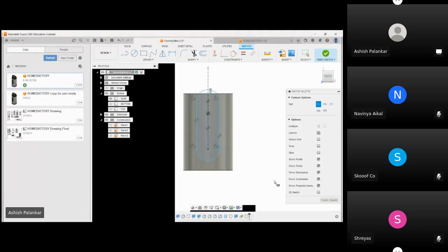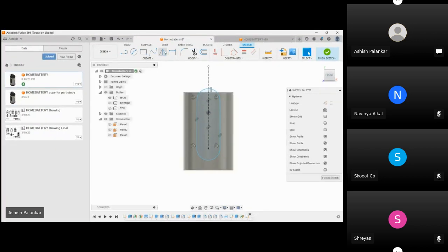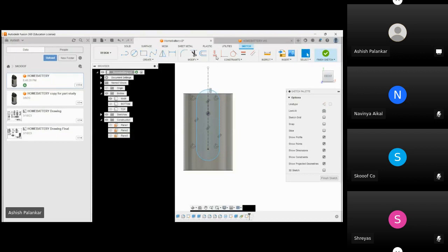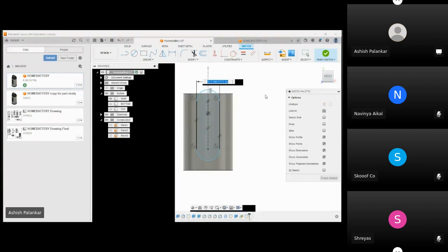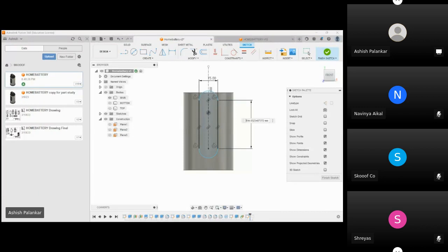Yes. Now we will give the dimension. Press escape. You can press D on your keyboard or you can click this icon. Give dimension. Give the width as 75 and give this height as 150 center. So width is 75 and the height is 150. These are in mm. So now press escape.